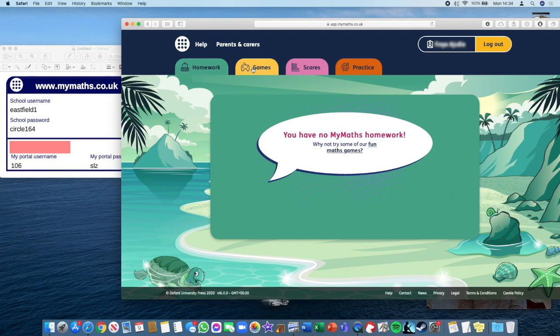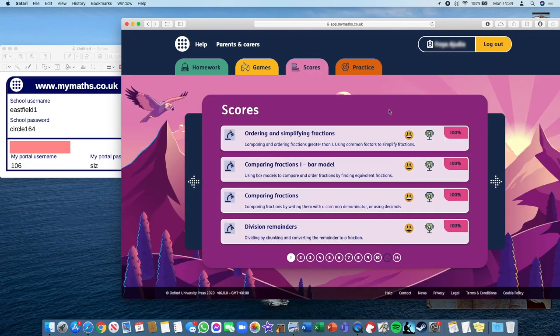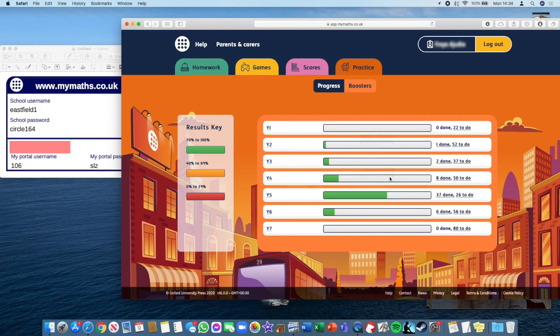You've also got some other tabs, a games tab, which has some good maths games for them to work on in addition to what your class teacher has set your child. We've got a scores section which gives you information about past activities that they've done and how well they've done, and then we've got a practice section which shows you in each year group how many tasks your child has completed out of that whole year group's worth of work.